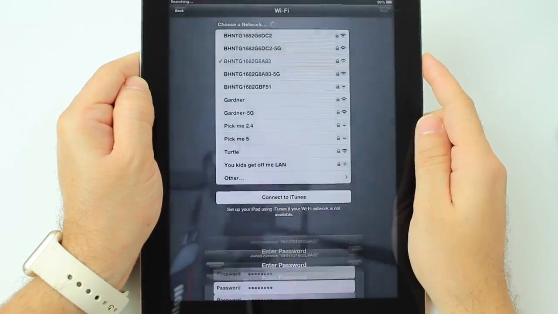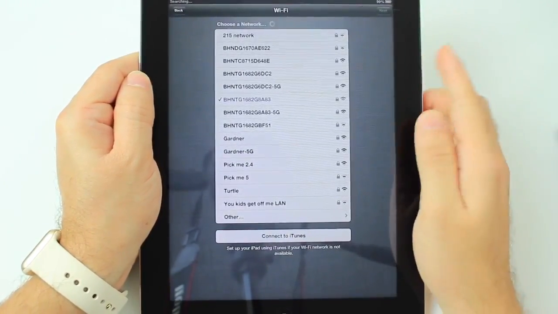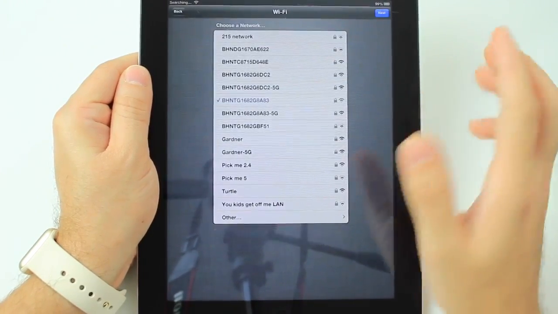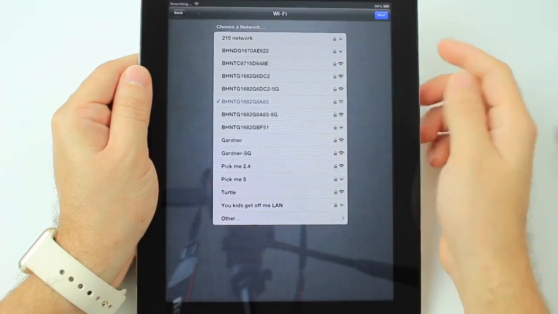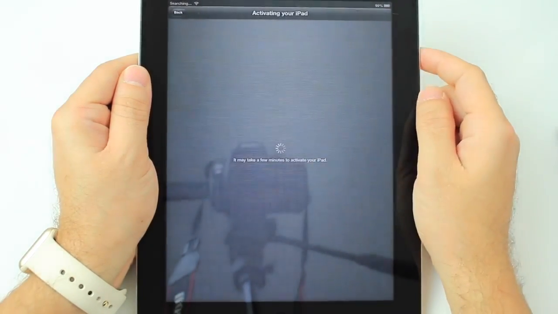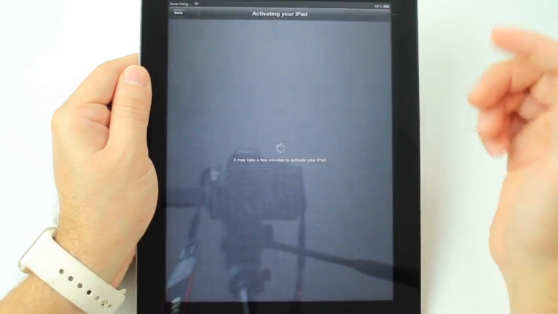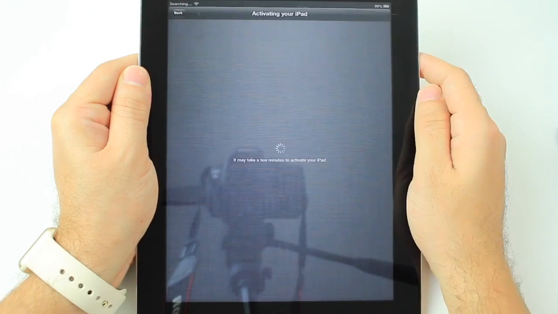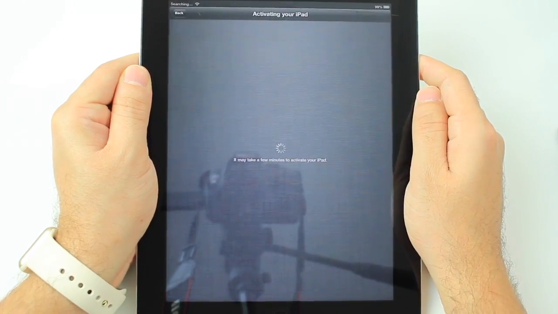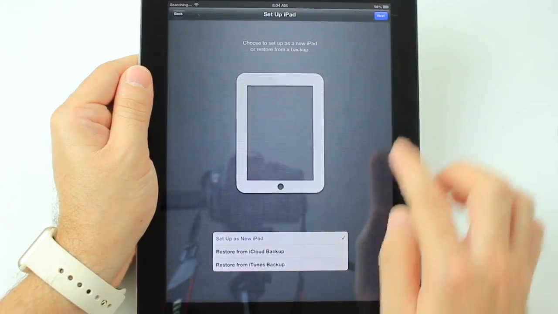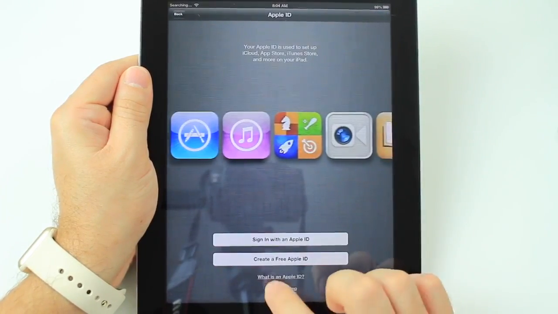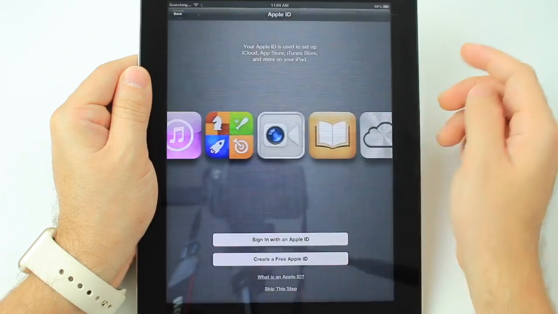Alright, connect to Wi-Fi. And at this point, of course, if you have your iCloud account set up with your iPad, it's going to ask you for your iCloud email and password after you enter the Wi-Fi network password. If you don't have an iCloud account attached to the device, then you don't have to enter any iCloud information. Alright, so enable, next, set up as a new iPad, skip this, skip.